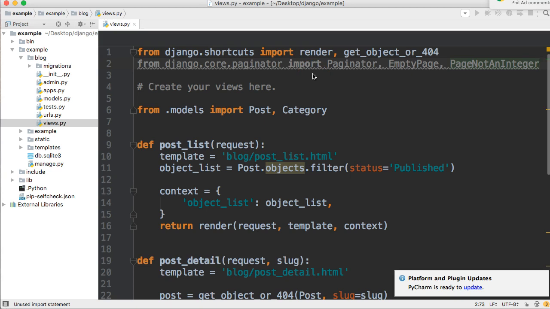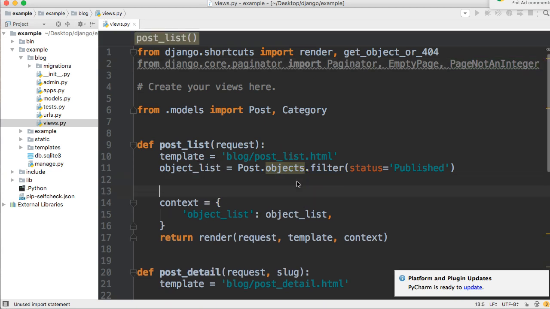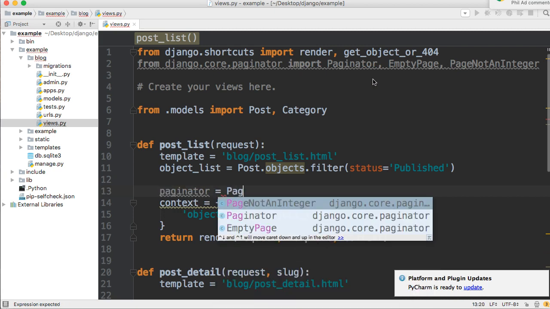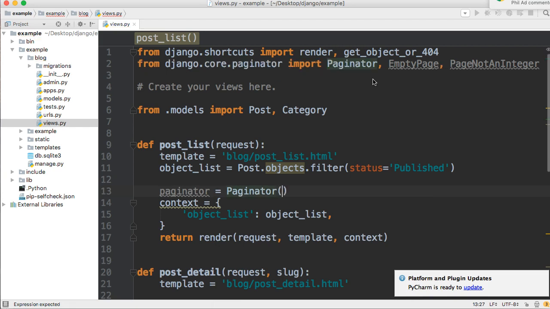All right, so next thing we want to do is come down here inside our view, and we're going to set up and pass some arguments to the paginator itself, the class. So we're going to say paginator like this. It's going to be a variable, and it's going to hold a Paginator, and we're going to pass 2 arguments. First one's going to be which objects do we want to paginate, and that's going to be our object list here, so object_list.